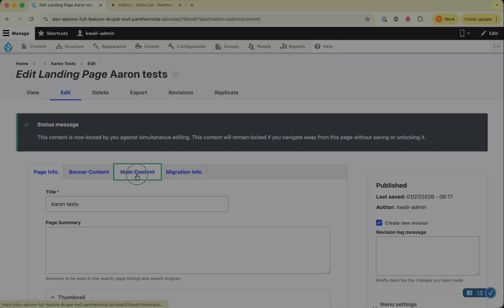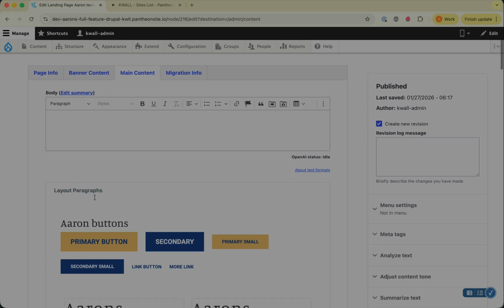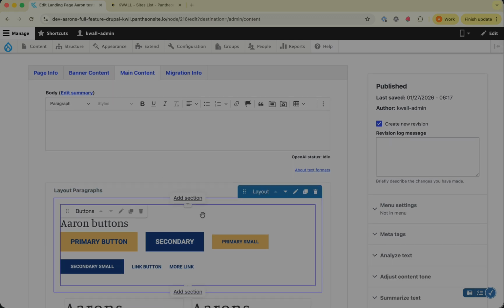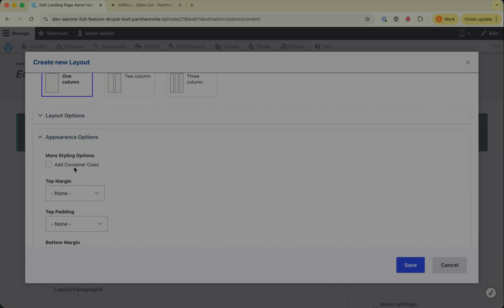From here, we're going to go to the main content tab, which is where our layout paragraphs exist on landing pages. And here we have the option to either add a component to an existing section, or for the sake of our demo, we're going to go ahead and click Add Section and create a new one. We're going to keep this as a one column layout, and we'll put it in a container.